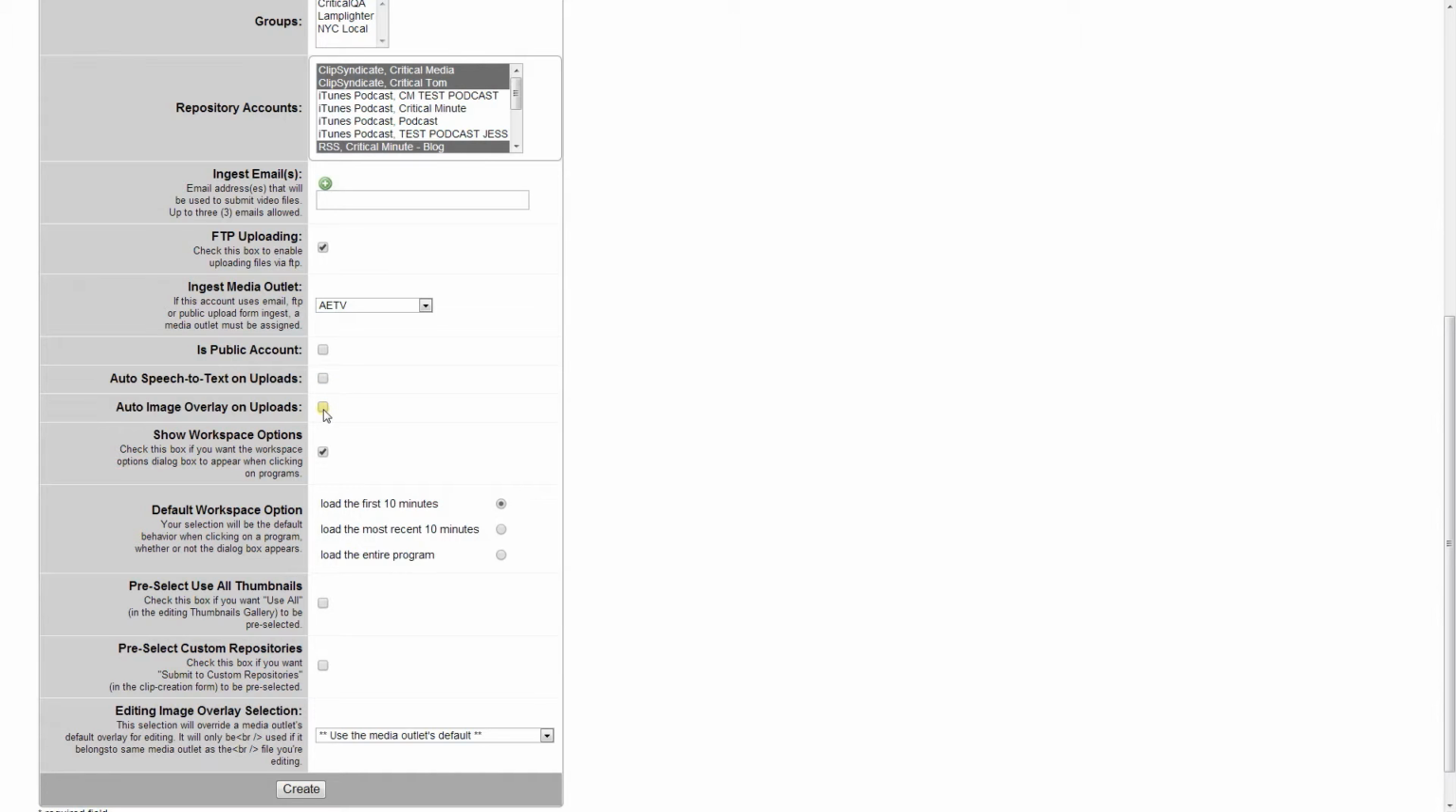The workspace options are for customizing the display of the broadcast content. You can set default views, including loading the first 10 minutes, the most recent 10 minutes, or the entire program. The next field allows for pre-selection of thumbnails and custom repositories.